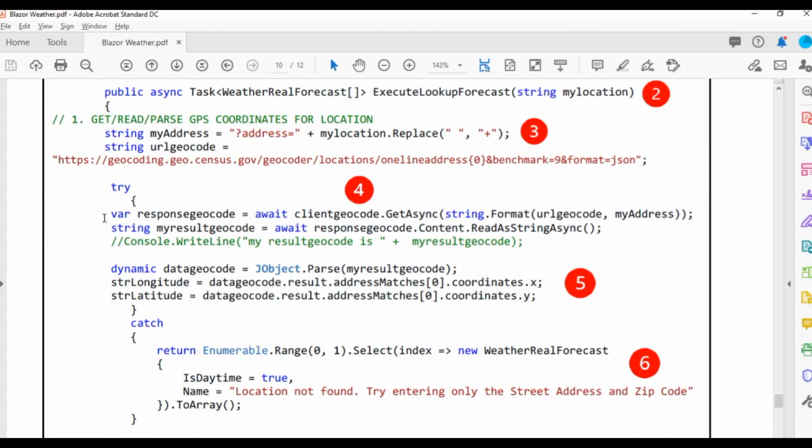So then I'm going to try going out and running this API to get the data. So I'm putting together that URL geocode, which is this, and my address, which has already been cleaned up, and I'm sending that off to client geocode, which is the HTTP client that's going to run this API.